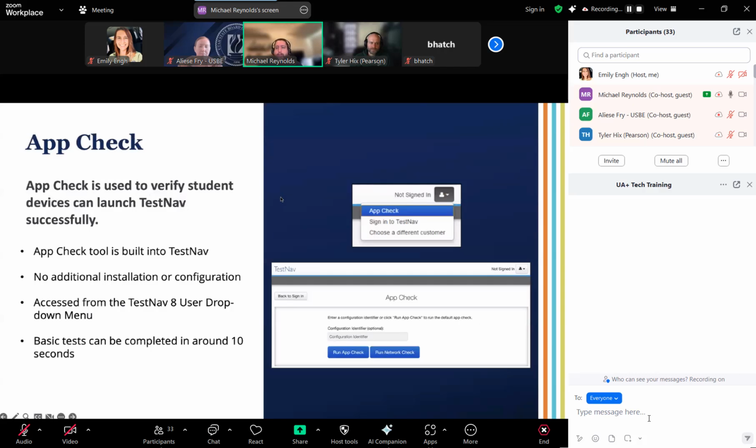All right, once we've deployed TestNav to our student devices, the first thing we're going to want to do is run app check. App check is built into TestNav, and it is designed to check that we're running the correct version of TestNav, that it's been updated correctly, that your operating system is supported, and that we can take full screen control of the device. So to access app check within TestNav, simply launch the application, and there's a drop-down menu in the top right, and you'll see the option for app check.